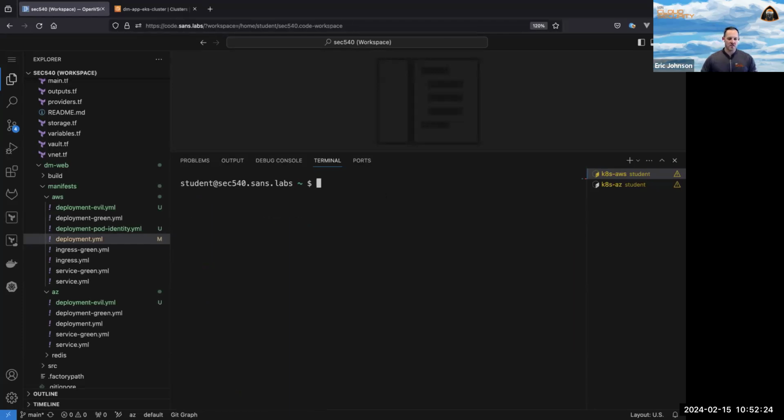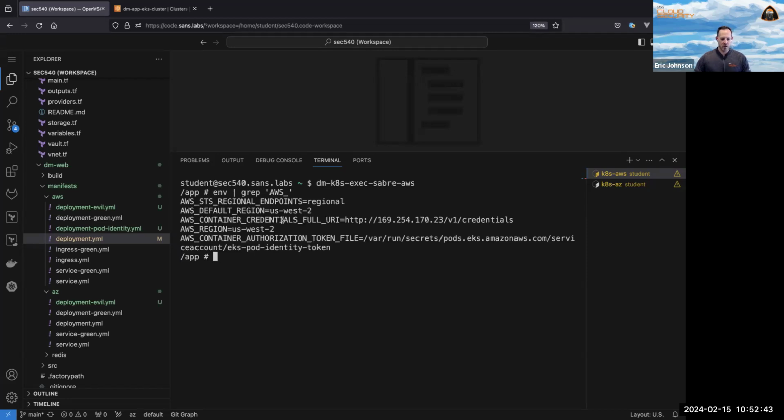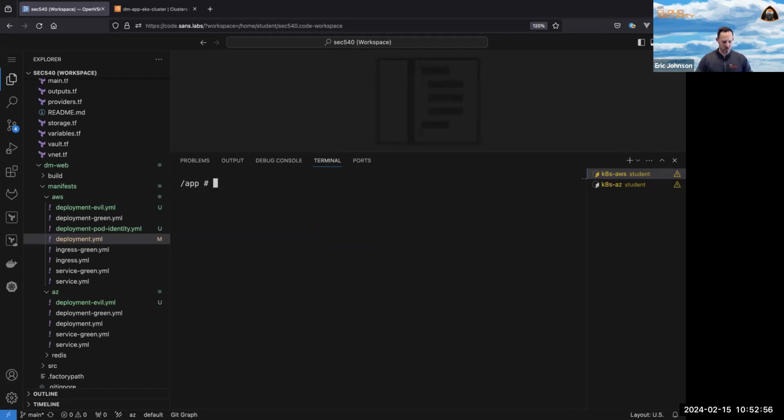So that audience is important because it's what's going to actually allow it, let me exec back into the container, it's what's going to allow it to communicate with that credentials URI. So if you remember, if I run env and then grep AWS underscore, notice we've got the URI here. So I'm going to make a request to 169.254.170.23/v1/credentials. And in the authorization header, I'm going to include the contents of that JWT. So this is going to make that request with the JWT in the authorization header to the URI.